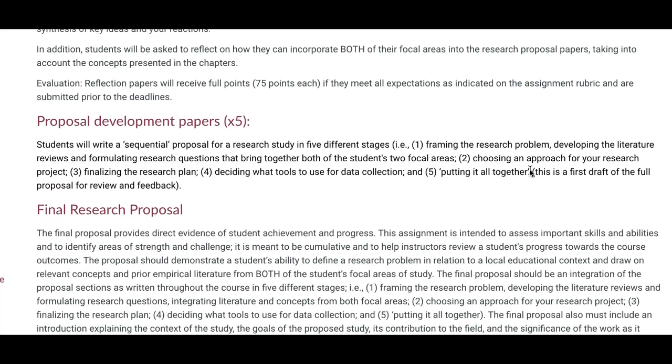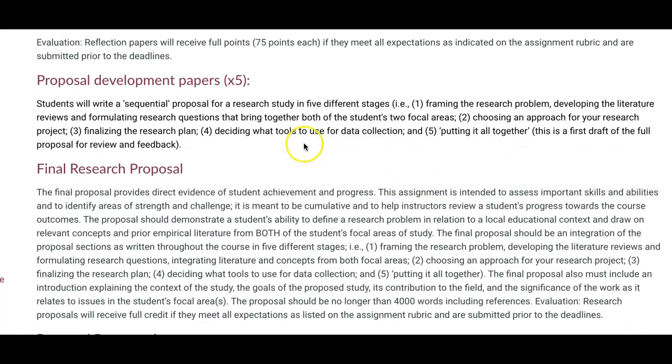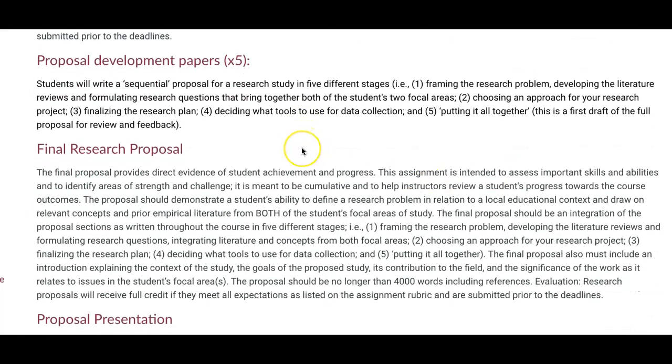The next major assignment are the proposal development papers, and what's going to happen is that you're going to write a sequential proposal for the research study in 5 different stages. So the first one is framing that research problem, developing the literature review, and formulating the research questions that bring together your 2 focal areas that you choose to include in your research proposal. So that's the first one.